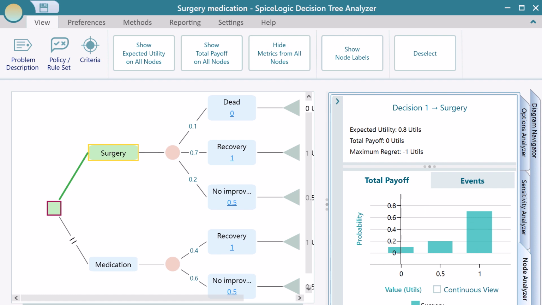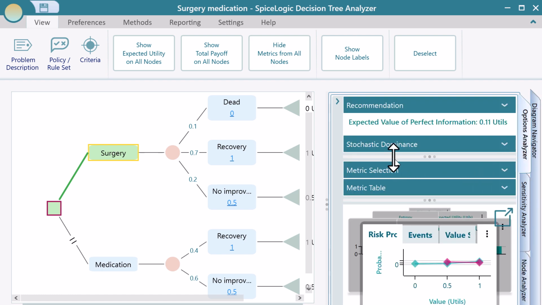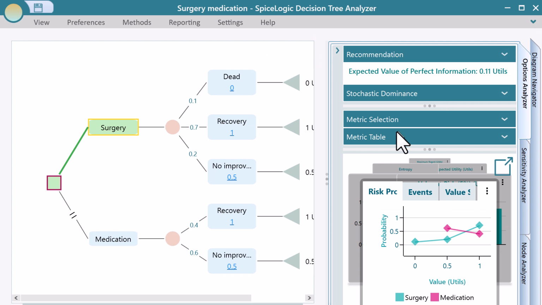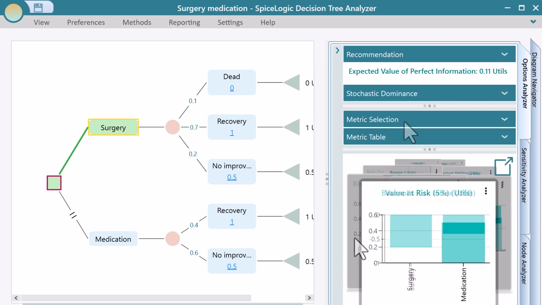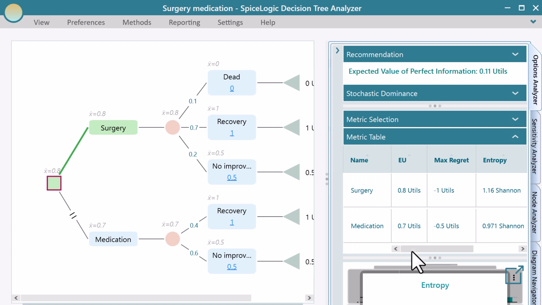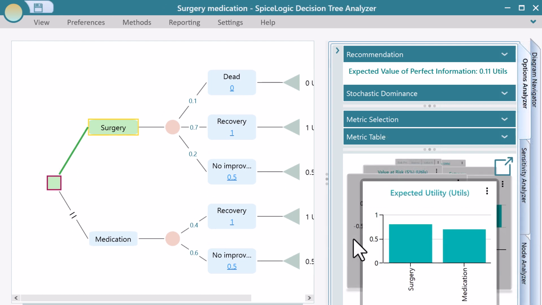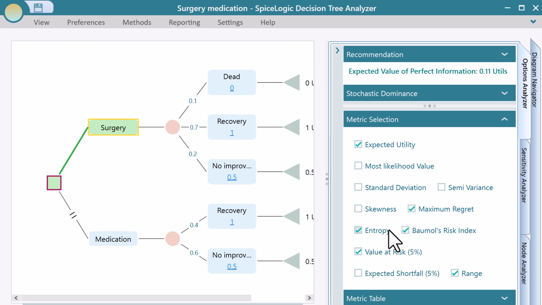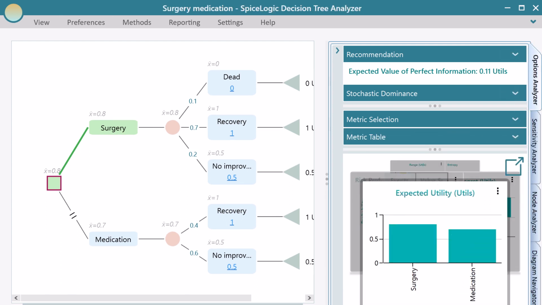If you expand the Options Analyzer tab, you will see you can choose lots of metrics to display in the chart and the metric table. The metrics are made available based on the decision context. For example, if a decision tree does not contain any uncertainty, then uncertainty or risk-related metrics will not be visible in the metric selection panel. Let's explore some of the metrics.